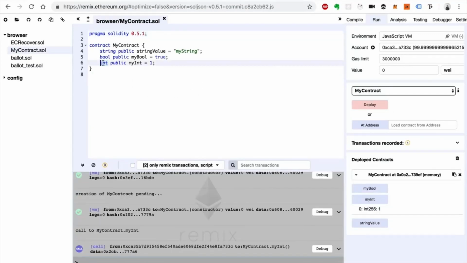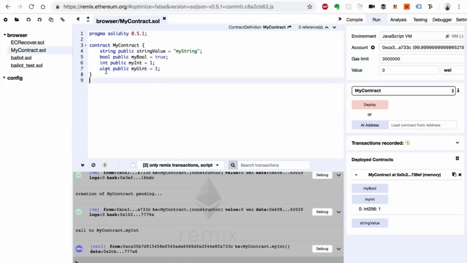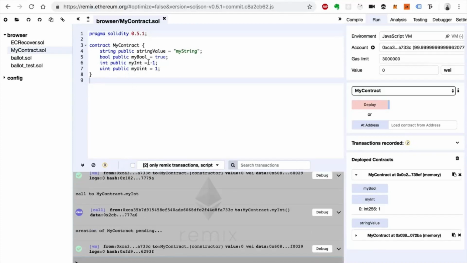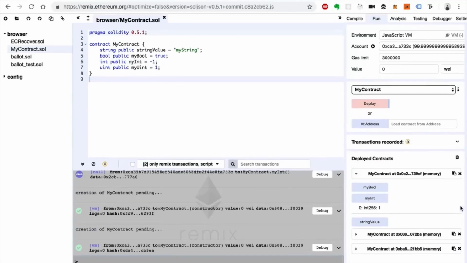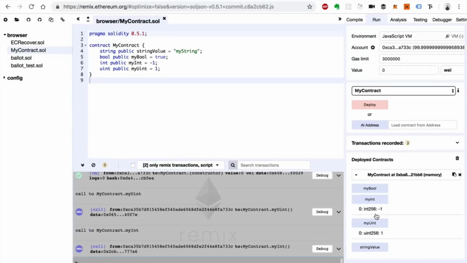So the difference between an int and a uint, or an unsigned integer, is that an int can be signed and a uint can be unsigned. So what does that mean? Well, basically an int can be negative. So I can do -1, all right, and deploy that. That's a signed integer. It has a sign in front of it. It can be positive or negative, and a uint can't. So we'll deploy that, clear these out, and see my uint, all right, and my int, all right. Yeah, so -1 can work for an int, and you can't do negatives on unsigned integers.